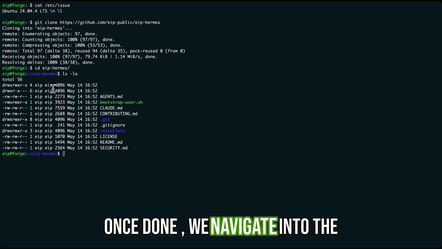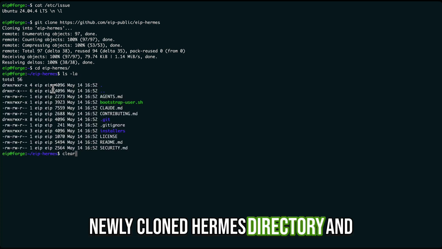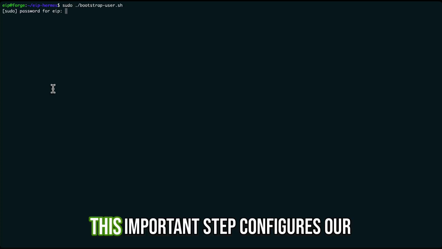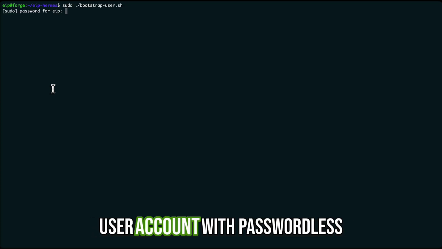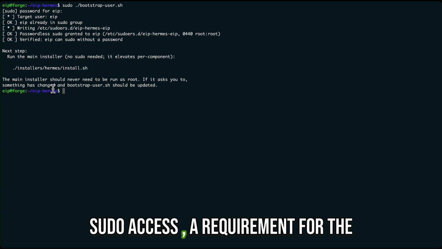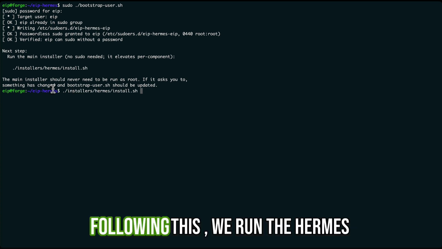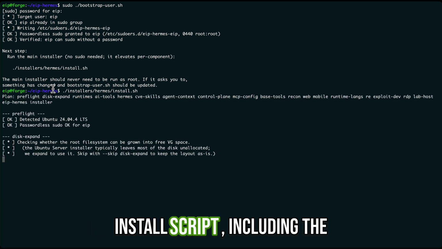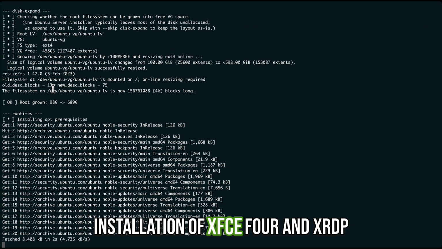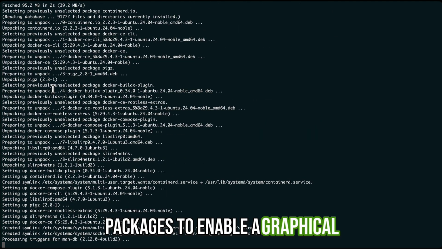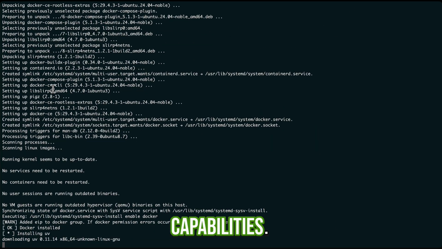Once done, we navigate into the newly cloned Hermes directory and execute the bootstrap user script with sudo privileges. This important step configures our user account with passwordless sudo access, a requirement for the smooth operation of the platform. Following this, we run the Hermes install script, including the installation of XFCE4 and XRDP packages to enable a graphical interface and remote desktop capabilities.